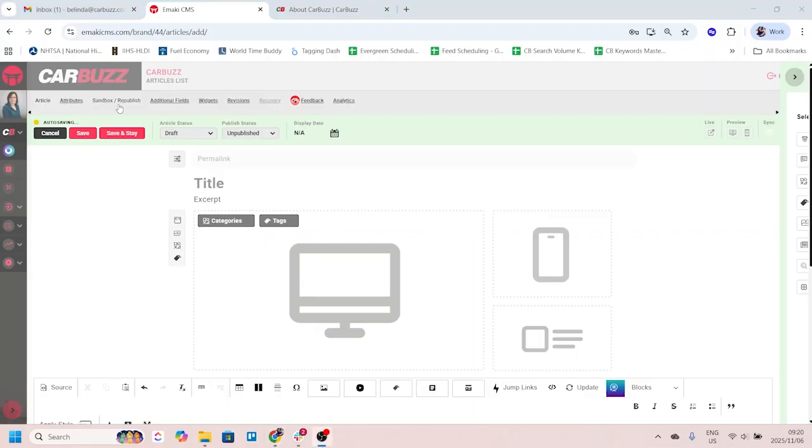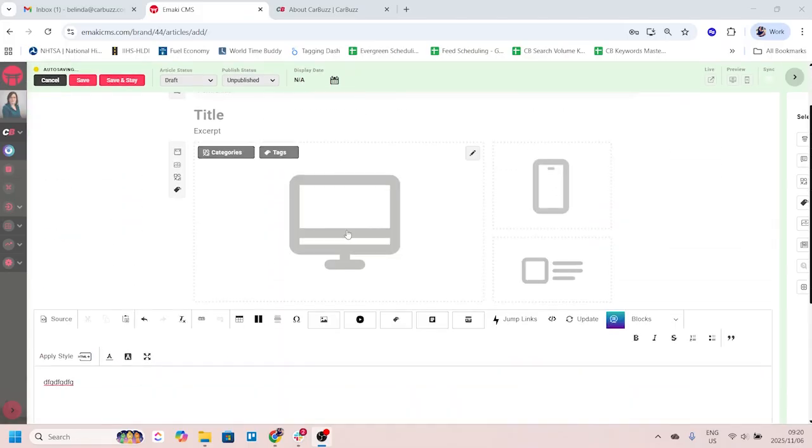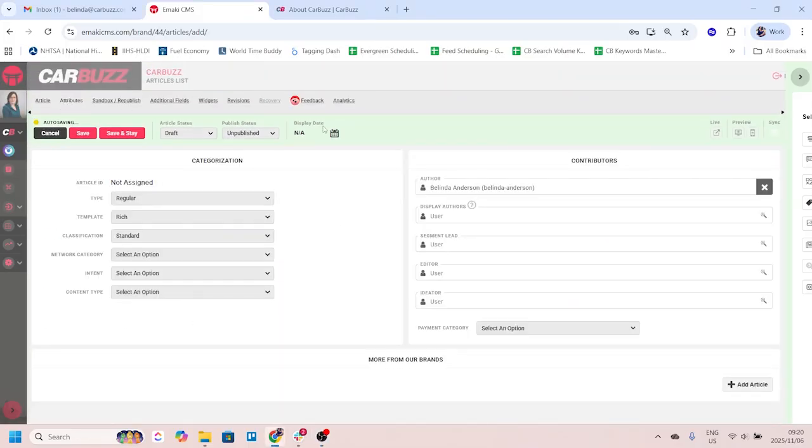Then I want us to have a look at these tabs up here. The first one is called article, and if it's underlined, it's the page that you're currently on. So this is what your article looks like at present. If you click on the next tab, which is attributes, this is our very important article admin section, and it's something that you will be told specifically depending on the intent that you are writing for. All of the intents have various different categorizations, and each writer also has a different payment category.